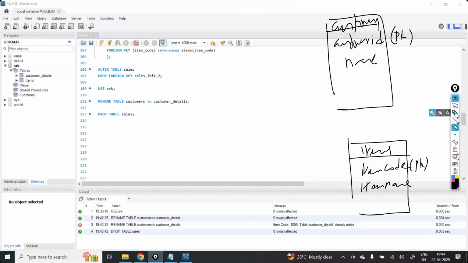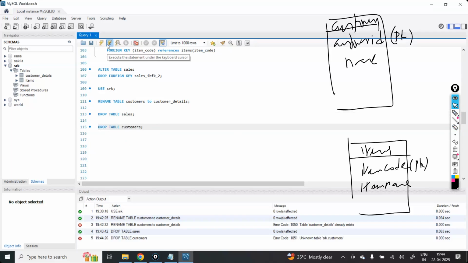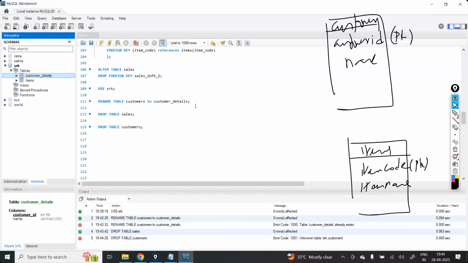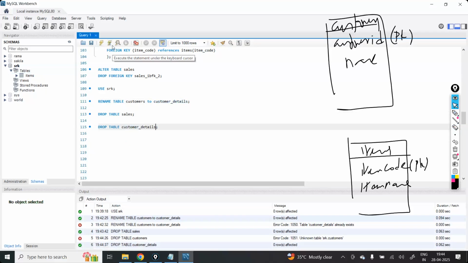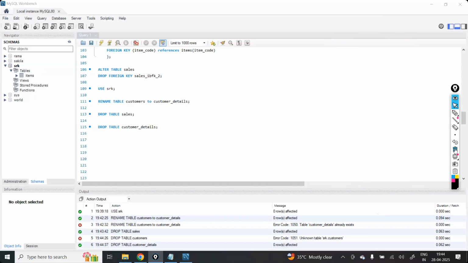Now if I want to remove the customers table, I use drop table customers. The name was renamed to customer details, so I drop the table customer details. Now that table is also dropped. How many tables are there now? Only one table is there.